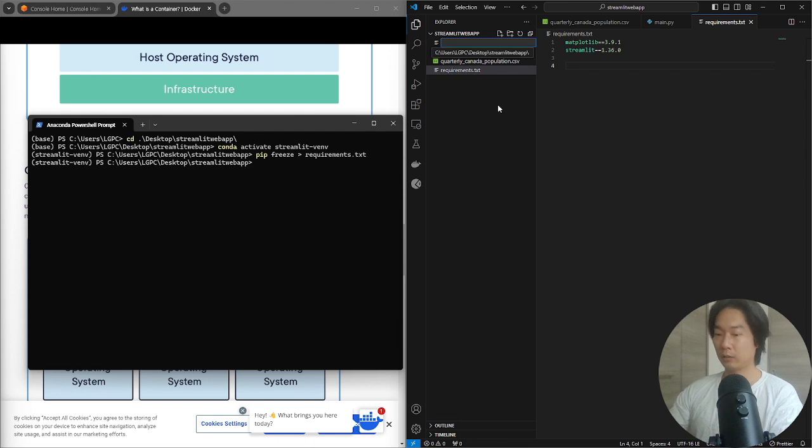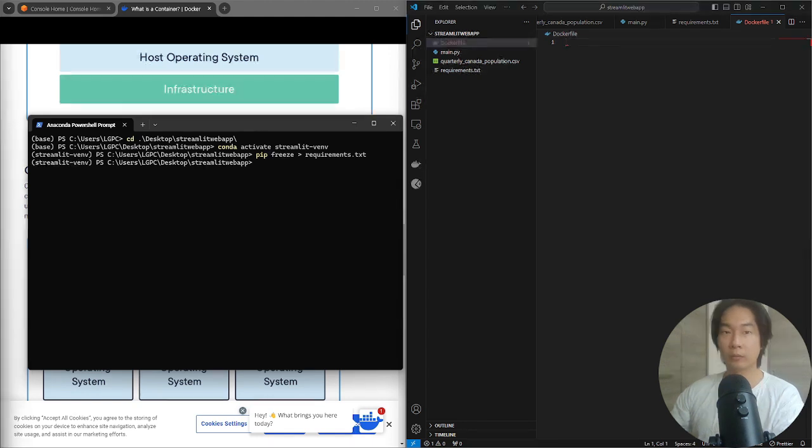New file, you name it Dockerfile, and see how the icon changed to the Docker icon. Inside the Dockerfile, we will start to write the series of commands needed to build this Docker image. I will start by building the base image, which is Python.